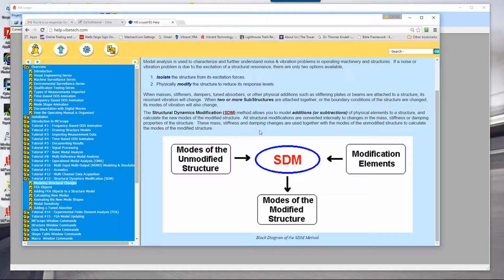It's very straightforward. It takes a modal model, or a set of mode shapes, from an unmodified structure, together with some modification elements attached to a structure model. Now, these are the same as FEA elements: springs, masses, dampers, plate elements, solid elements. I can use any of those types of elements that are available in MEScope. And SDM solves an eigenvalue problem in modal space, so it's a little bit different than an FEA solver. It's very fast. We'll see in an example here in a few minutes how quickly it calculates the modified modes, and in MEScope we call them the new modes.